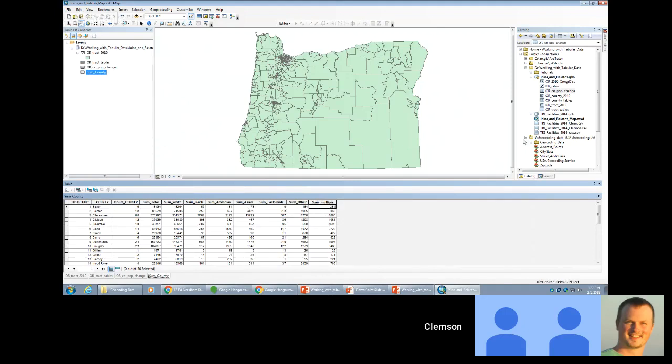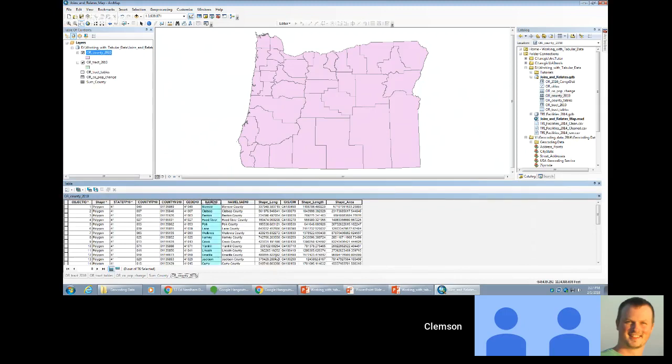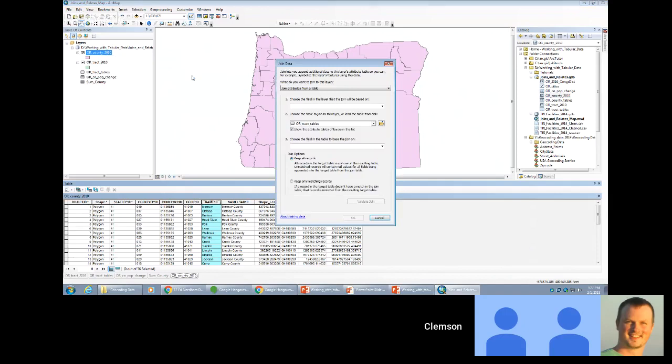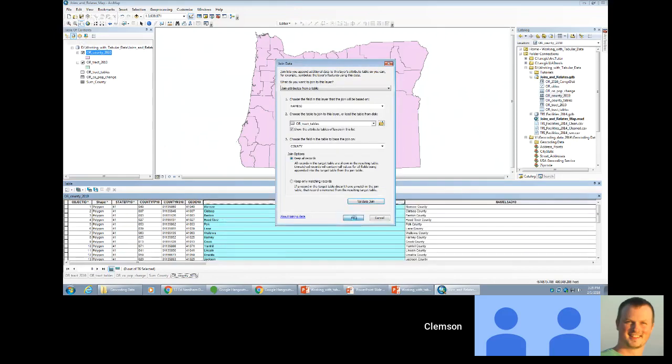So for instance, if now I want to bring in my Oregon County 2010 polygons over here in my Joins and Relates geodatabase, the only problem is I need some code, but I have a name field here. So we can then right click our counties, go to Joins and Relates and join. Select the name 10 field, and then the county field. Let's validate. We get 36 of 36 that match. Click OK.